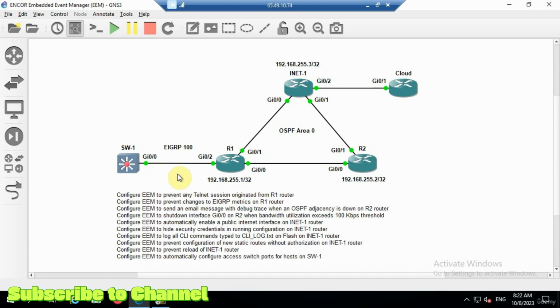To start with, R1 has 2 applets. The first one, I'm going to configure it to prevent any telnet sessions that originate from the R1 router. The other applet, I'm going to prevent changes to EIGRP metrics on the R1 router. Then on R2, there are also 2 applets. First one, I'm going to send an email message with a debug trace when an OSPF adjacency is down on R2. I'm also going to shut down interface gig 0/0 on R2 when bandwidth utilization exceeds 100 kilobits per second.